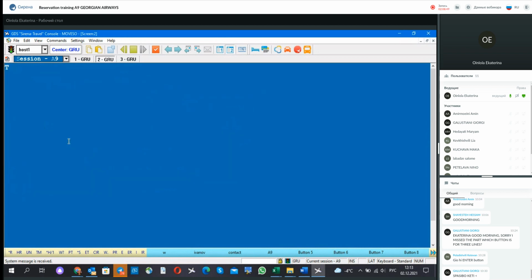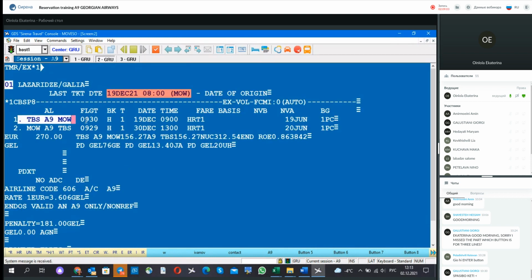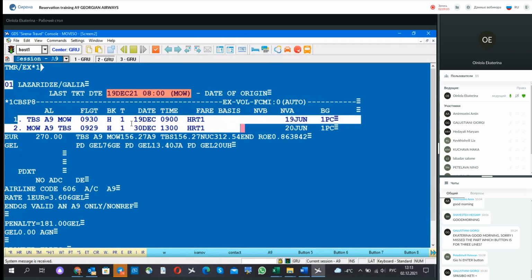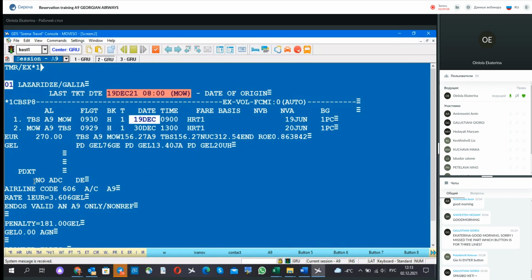Now I can also price exchange: TM or TMR slash EX, like exchange, and the new flight segment number. System shows me the image of the new flight. This is the new day. System shows me that there is no additional collection in the ticket. Form of payment of this new ticket will be DE, document exchange. And system shows me a penalty.